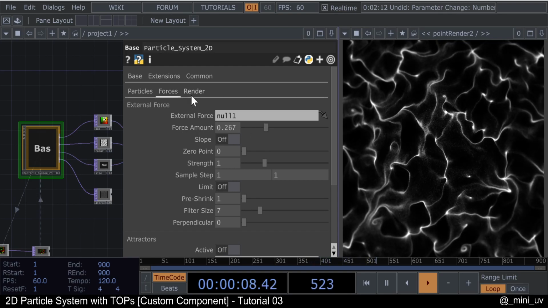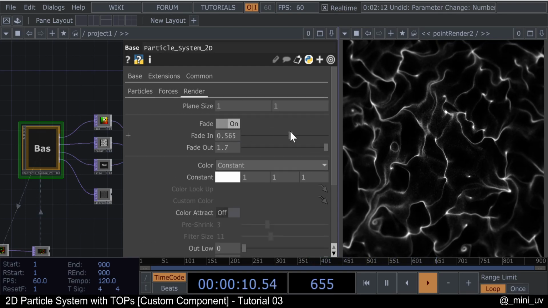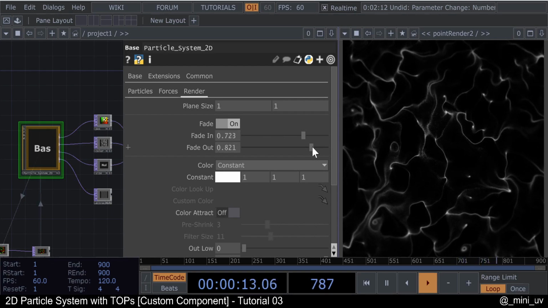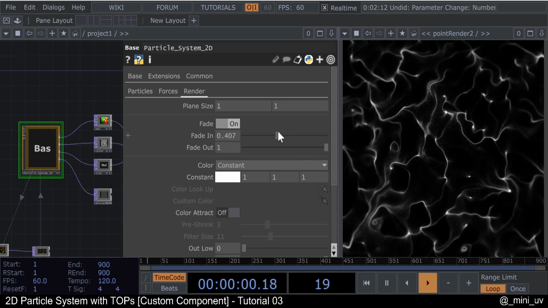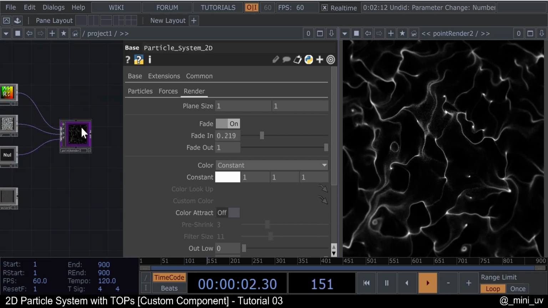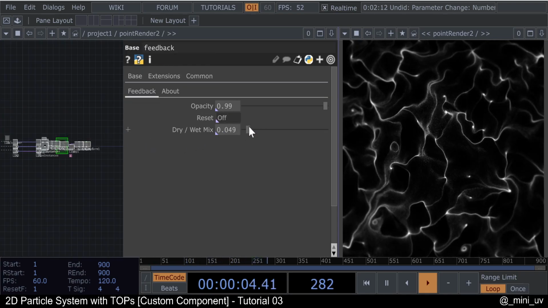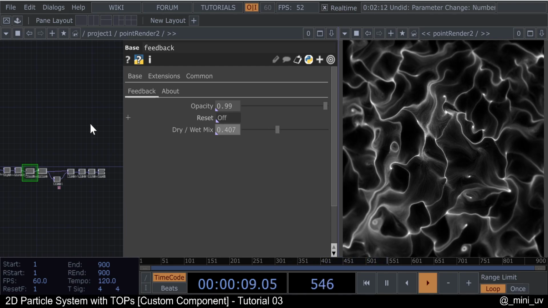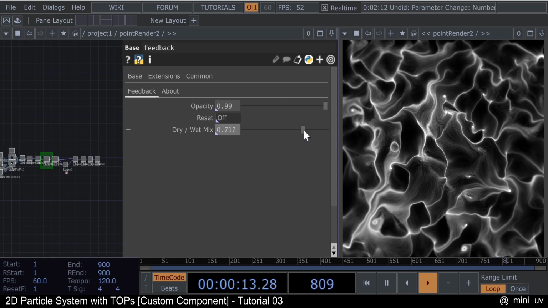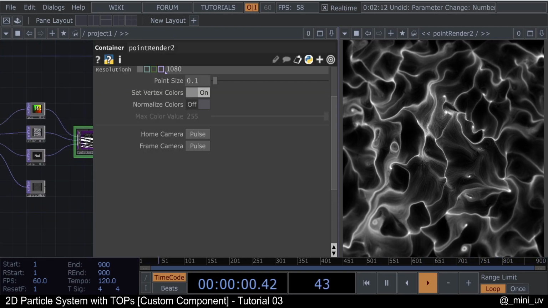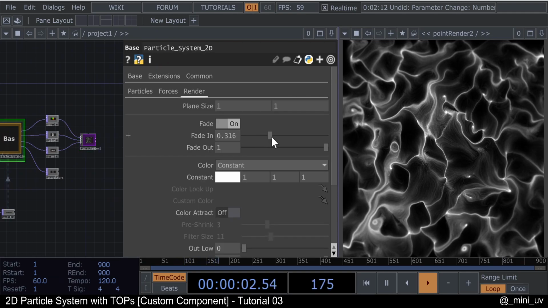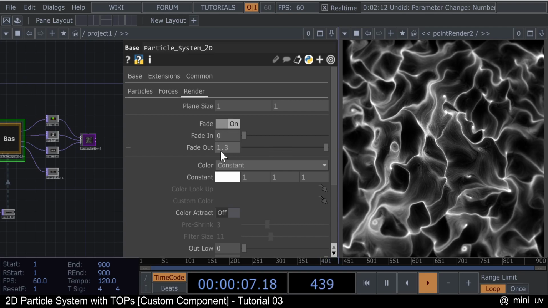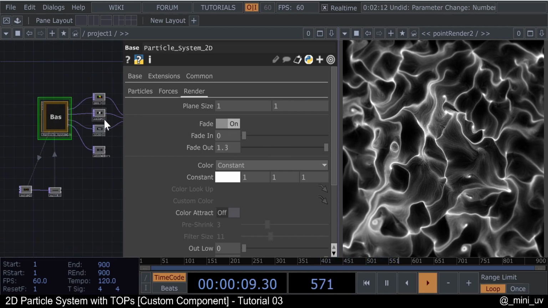Or the render tab. So yeah, it helps it look cleaner. And let's get into the render and increase the feedback a bit. Cool. All right. What else in the render?